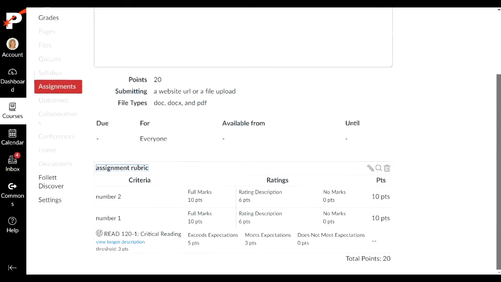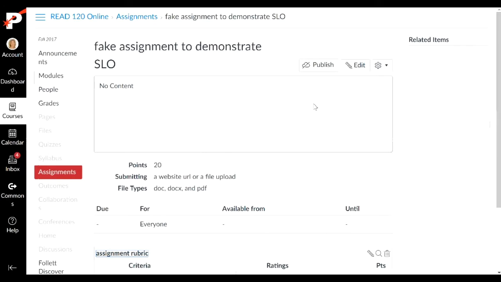I don't mind. So it's still only worth 20 points. You see, it's worth 20 points. This outcome doesn't impact my grading at all. I'm not going to publish it because it's just a fake one. So this is an example of how you'd add that course outcome that you imported to an assignment.